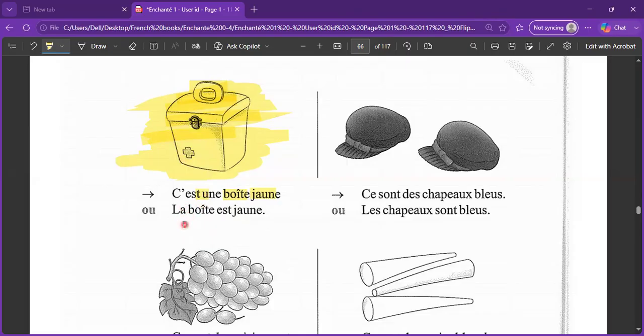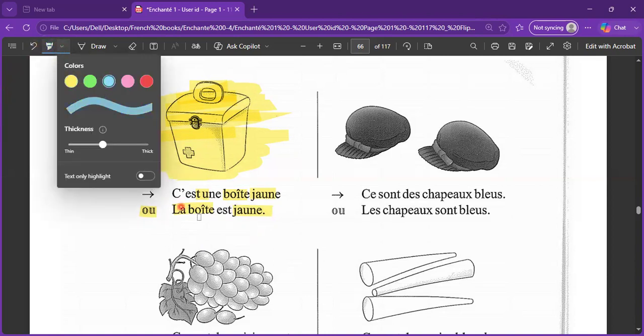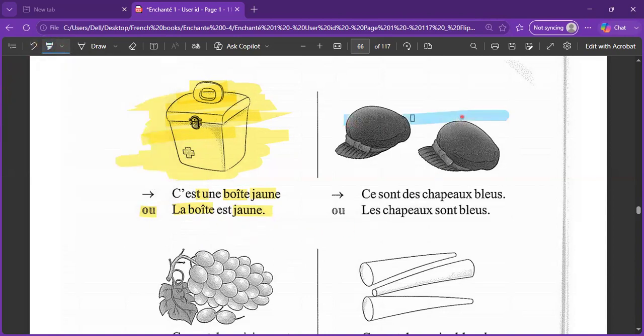The second sentence structure is also a little bit variant. Or la boîte est jaune, but the color is coming at the end. Similarly, we have the next example. Ce sont des chapeaux bleus. These are blue caps.